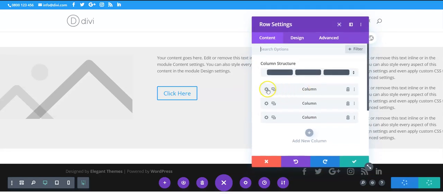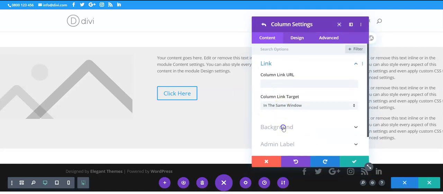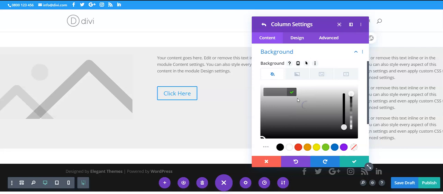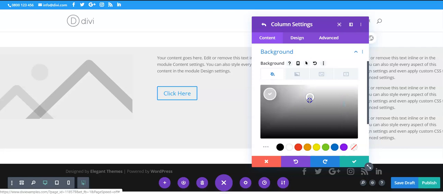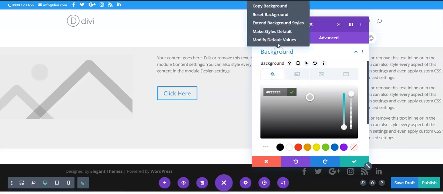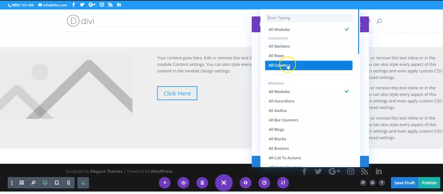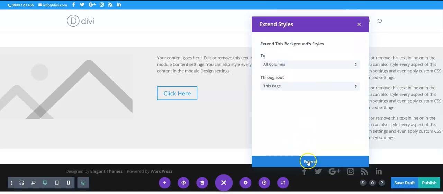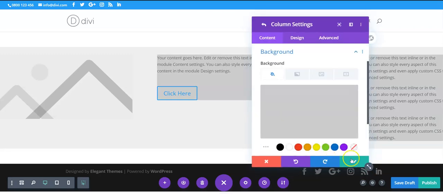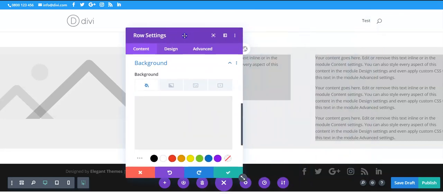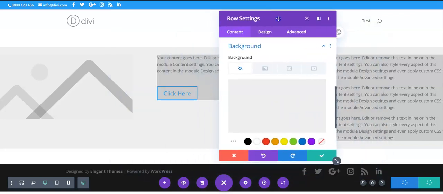So we're going to add a background color to each of the columns, so we can see what happens when we vertically align. So we need to go all columns, this page, extend. So here we have our three columns.